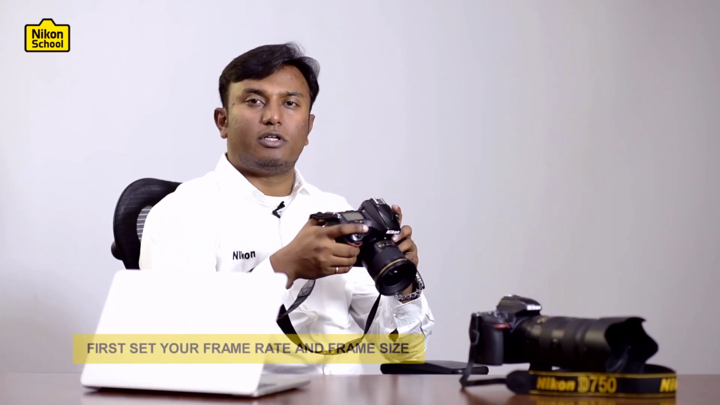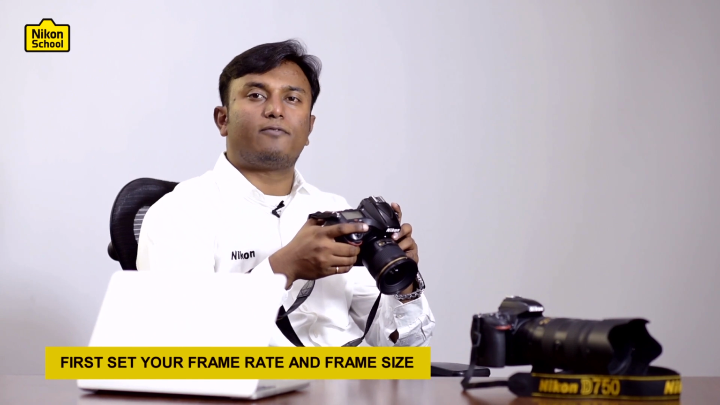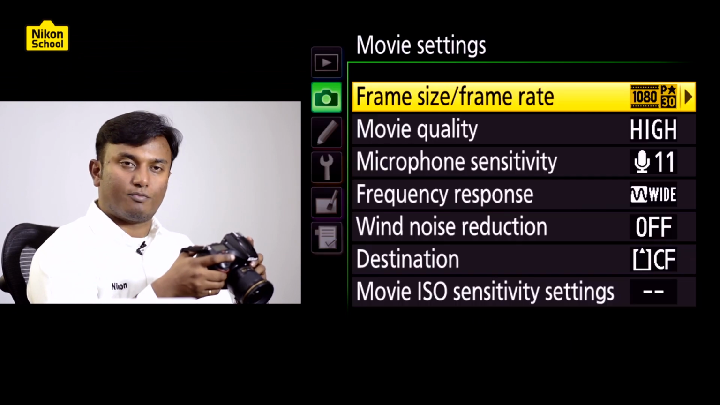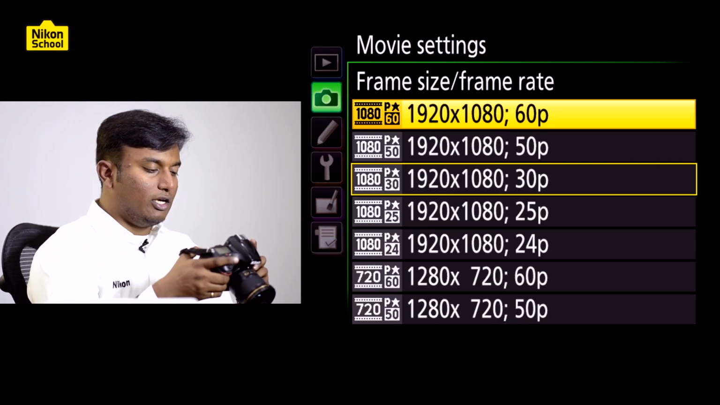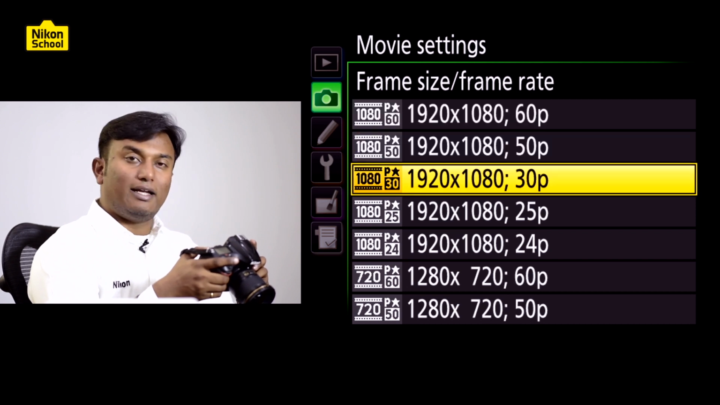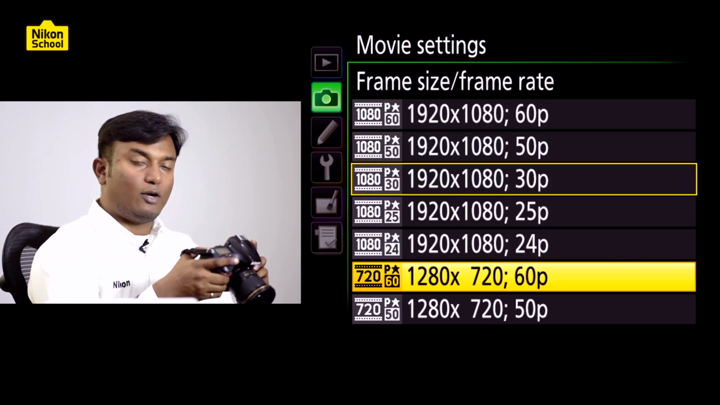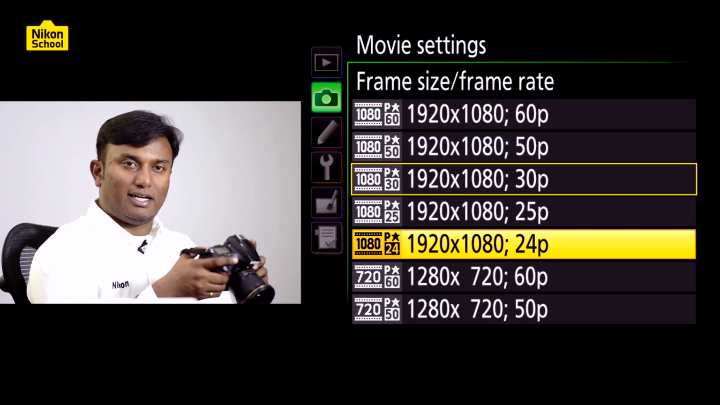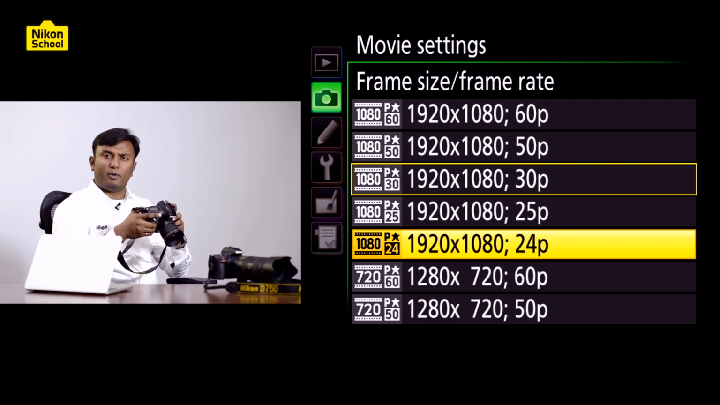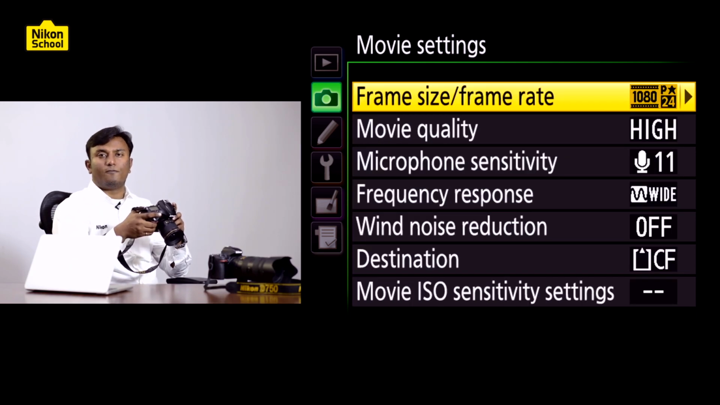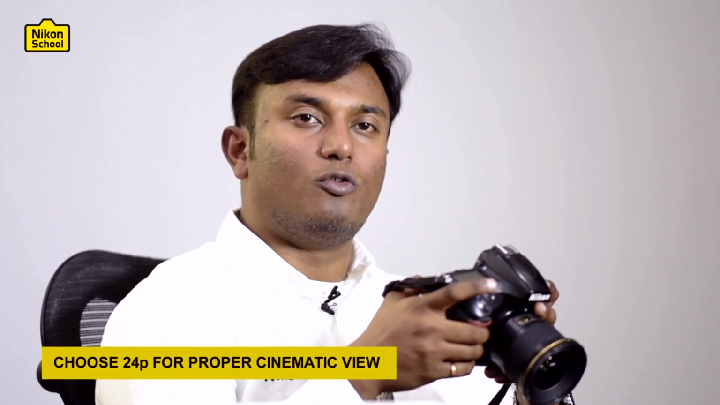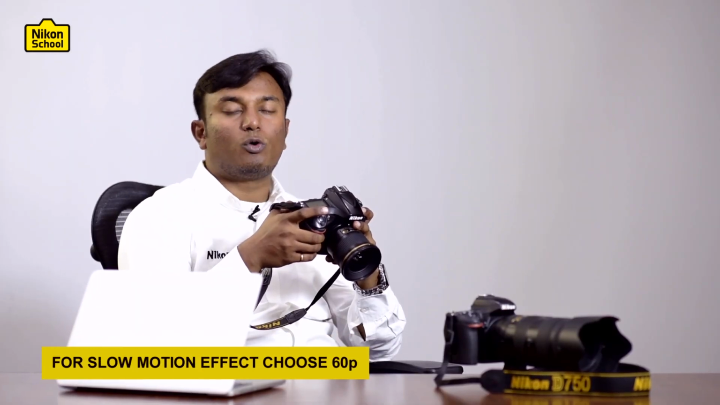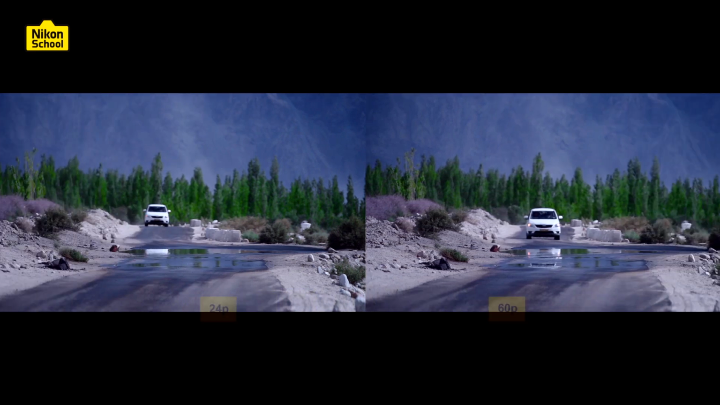So the first parameter which you need to set for your DSLR film recording would be the frame size and the frame rate. This you can find under the movie setting option which is available in the shooting menu. Once you go into this option, you will see you have 1920 by 1080 at 60p, 50p, 24p, 25p. Now 1920 by 1080 is your frame size. 60p, 50p, 25p, 30p, 24p, this is your frame rate. Once you decide the look and feel of the movie, for example, if you are going for a cinematic look, you would choose 24p. If you are going for a slow-mo, you would choose 60p.